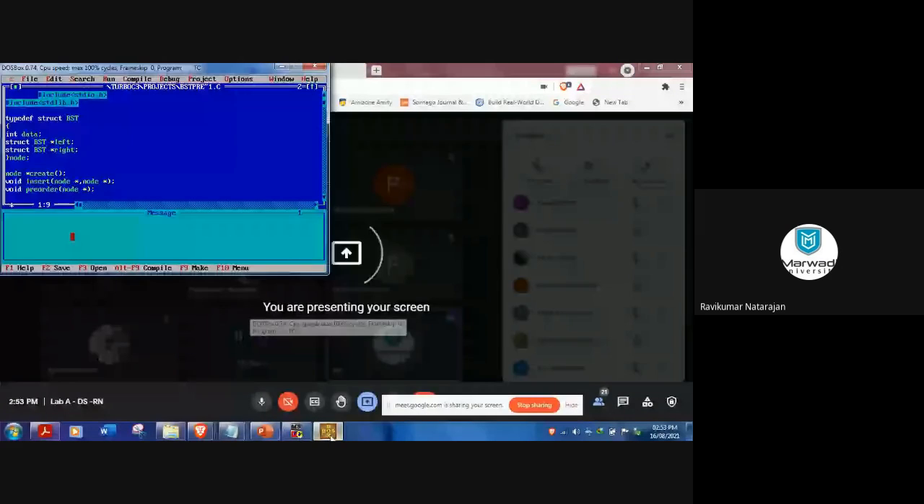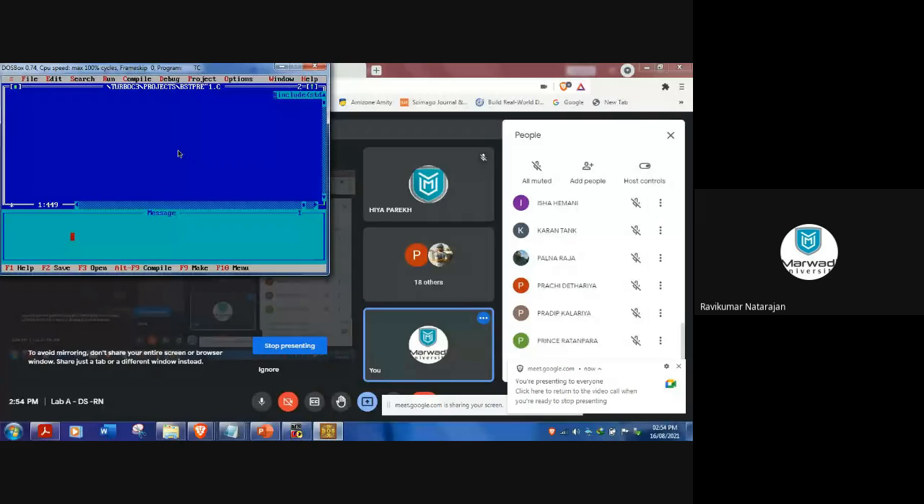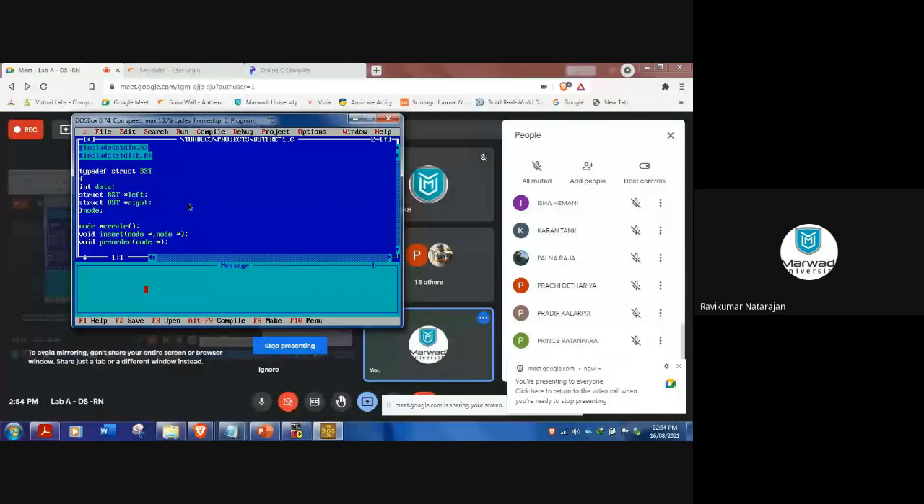So I'm just sharing my screen again to display the output. Okay. So I just tried with. Hope you can see my screen now. Yeah. So the same program. I'm just going to run this.